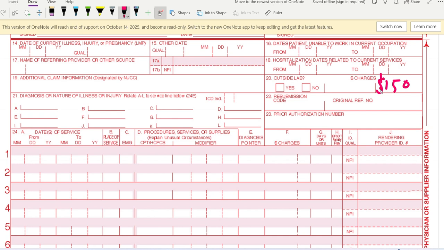Okay. And then the important thing is you can also mention the referring provider. It is also important. PCP, you can mention his or her name here in this column. Okay. If a referral is required, but in most cases there is no requirement for referral.